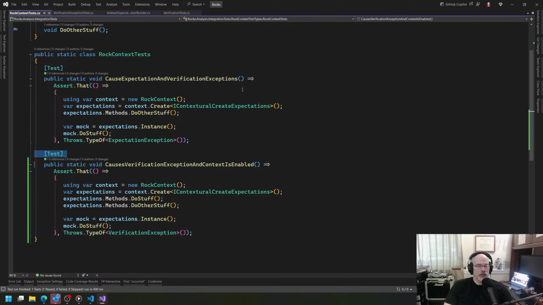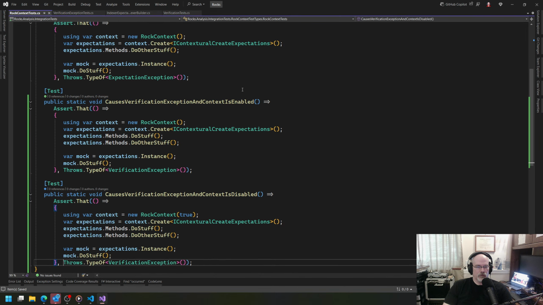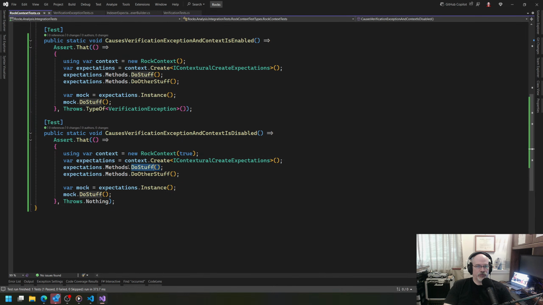Right. And now if I come into here and context is enabled, disabled. Okay. So now it should say throws nothing. Which isn't what you want, because you noticed that we were expecting this call, but we turned it off. We've been explicit about it.